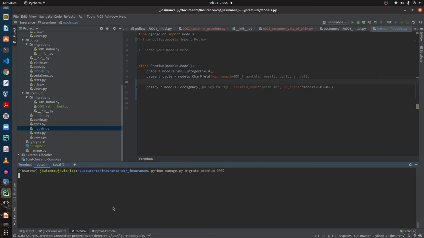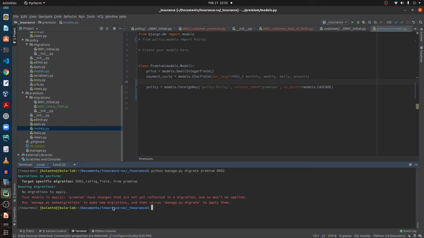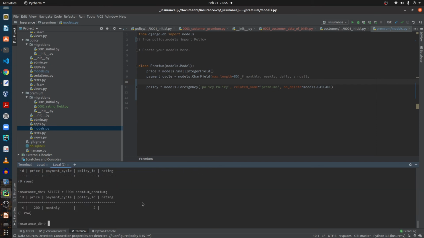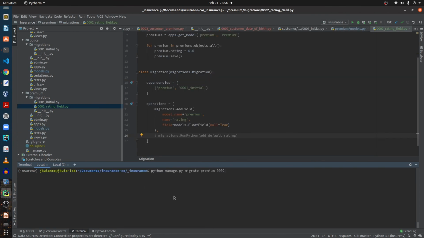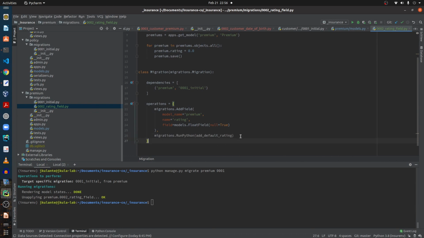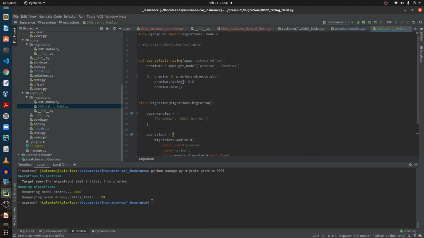We run migration 2. Targets migration 2 is gonna run. We select again. Okay, we go back here. We apply migration 2. And now we want to make sure when we're running migration 2, it automatically populates the default value for rating.